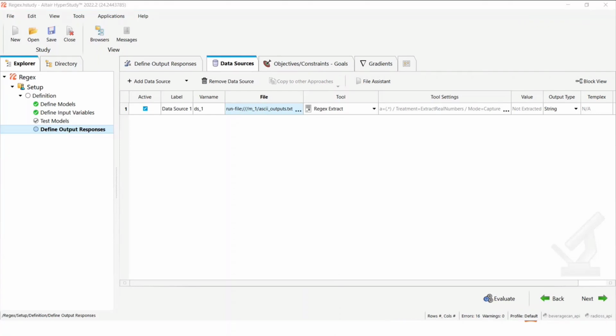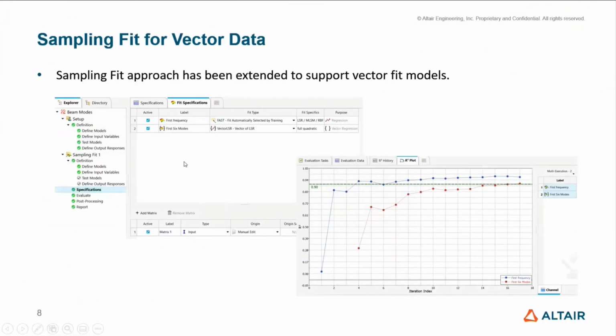My next point will be in methods, sampling fit for vector data. If you recall, in the previous release, we introduced the vector fit, but it was limited to existing historical data. So basically, we were just working out of the fit existing data approach. Now the building vector fit is also available in the sampling fit approach. So like the scalar fit, you just define your target cross validation R-square value and just let it run.